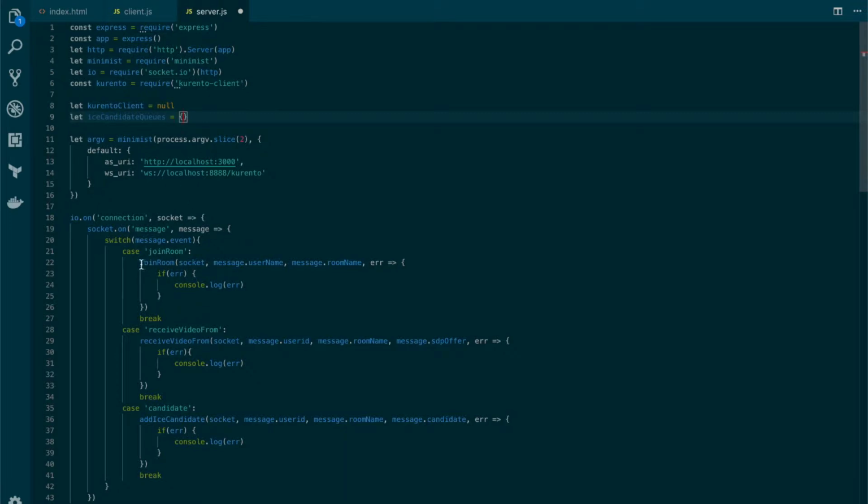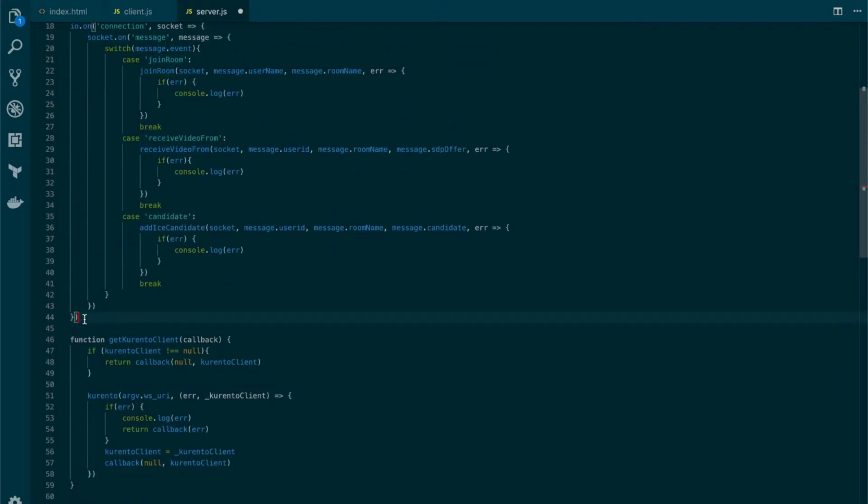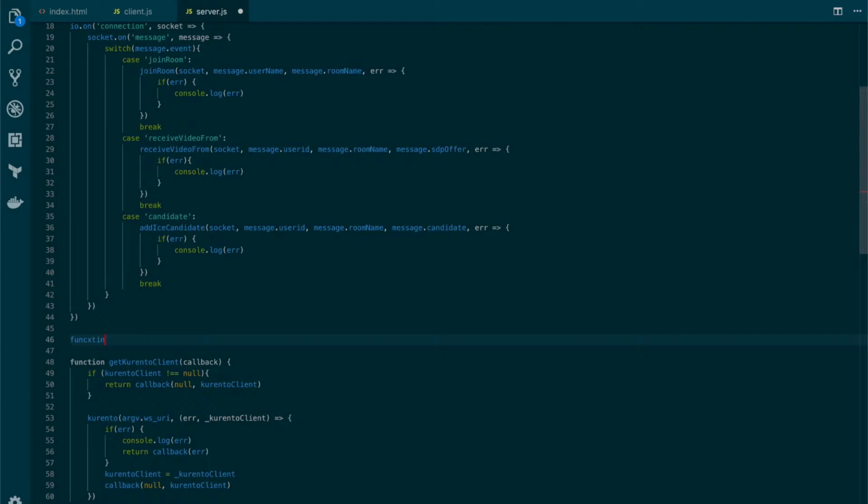Next, let's create this join room function that we have previously called. Let's do that in here. So create function join room. In here we will receive a couple of parameters. First of all, the socket, which will allow us to keep the connections, the username of the user that we're gonna join to the call, the room name, and a callback for when the function is over.